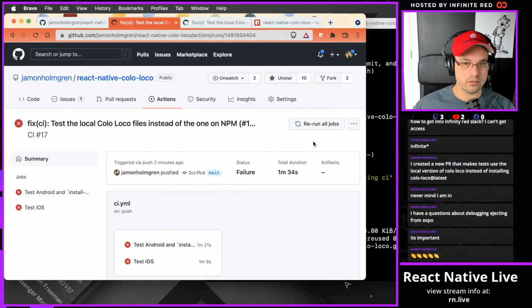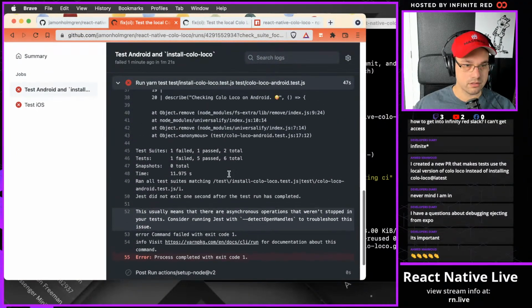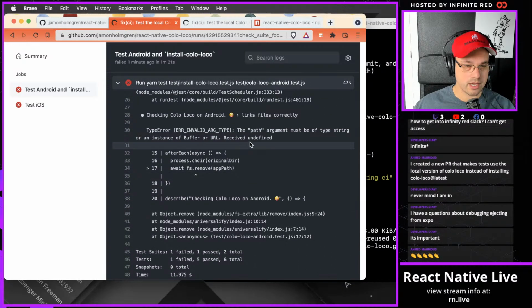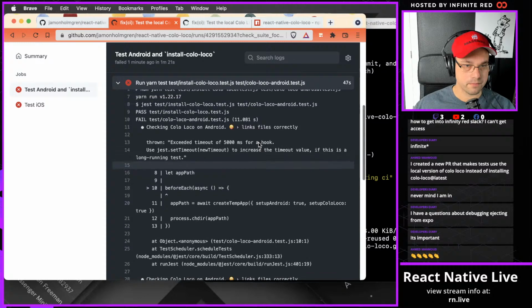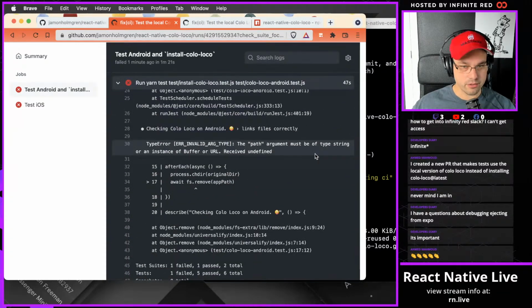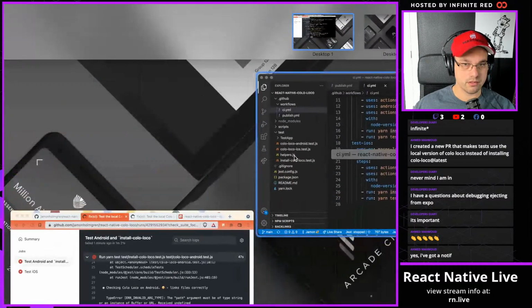Wait, did I cancel? What did I do? Did I cancel it? Or did it fail? It might have failed. Path. The path argument must be of type string. App path received undefined. Whoops.